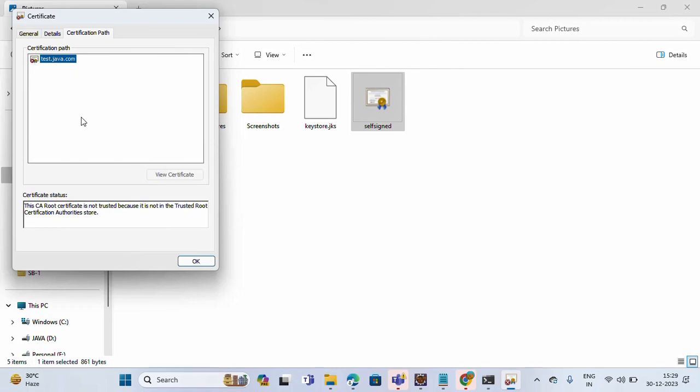If the certificate is valid, for example if you purchase from GoDaddy or some third-party authority, it will show a green mark. But for our test purpose, we are going to use this self-signed certificate to make our application use the HTTPS protocol. So that's it, guys. In this video we saw how to generate the self-signed certificate. In the next video we are going to see how to configure this self-signed certificate in the Tomcat server, and how to make our Tomcat server support the HTTPS protocol.